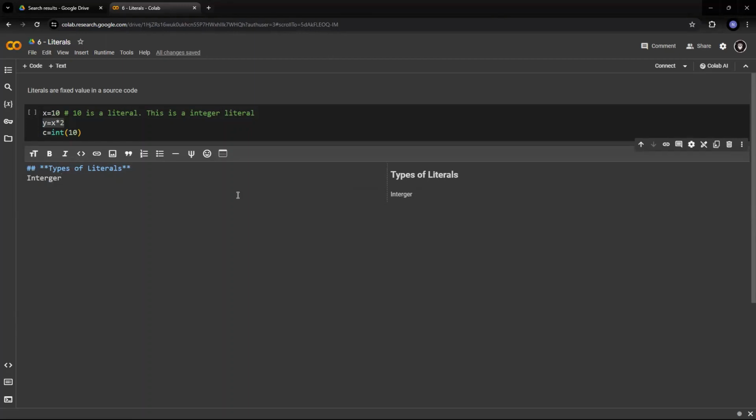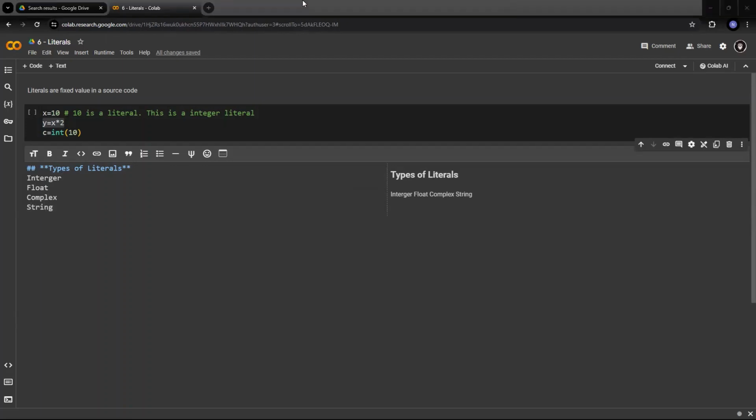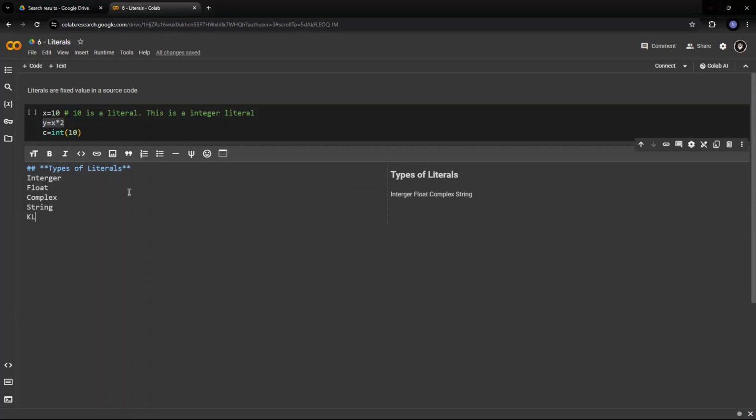So we have integer literal. We have float as literal. We have complex as literal. We have string, it could be a string as a literal value. You can have list, we can have tuple, we can have dictionary. So any data type that we have can have a literal towards it. So let's understand what is integer literal.